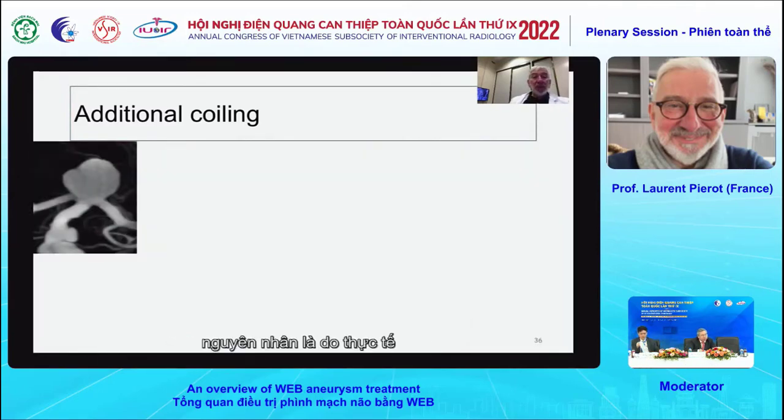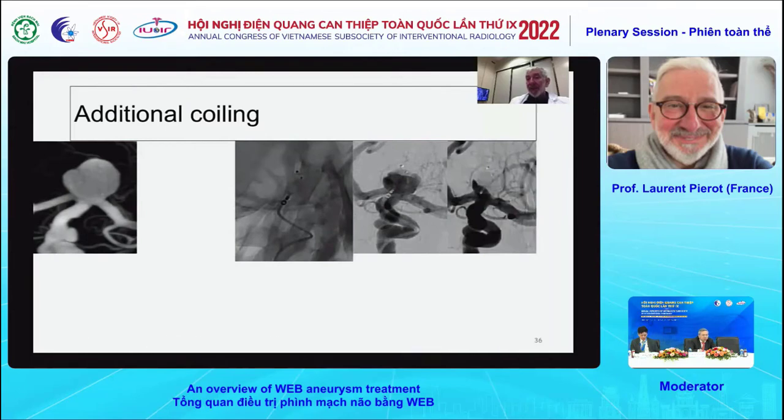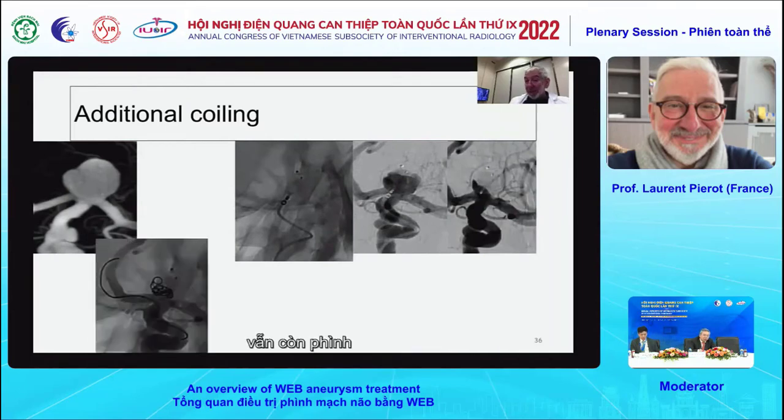Sometimes it's due to the fact that we undersize the web. ICA terminus, placement of a dual layer web, it's a wide neck case. After detachment, aneurysm remnant.